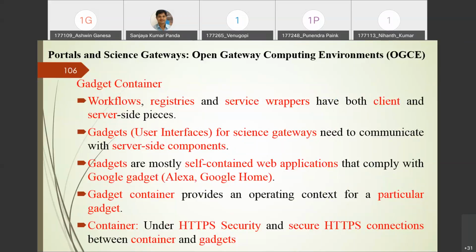And these gadgets are used in the science gateways, which need to communicate with the server side component in order to execute whatever instructions you are giving via these gadgets. And these containers are using HTTP security mechanisms, or a secure HTTP connection between the container and gadgets. So secure connections you can establish with the help of the HTTPS protocol.